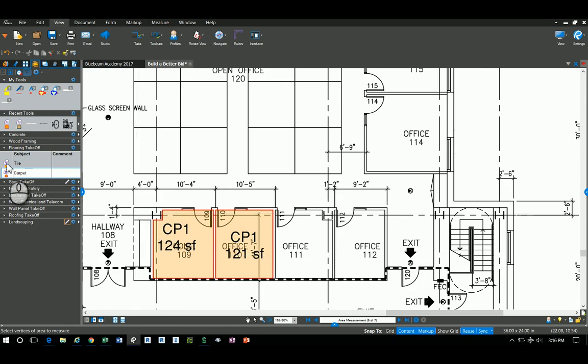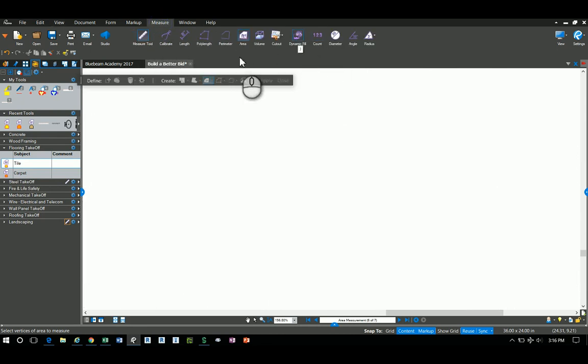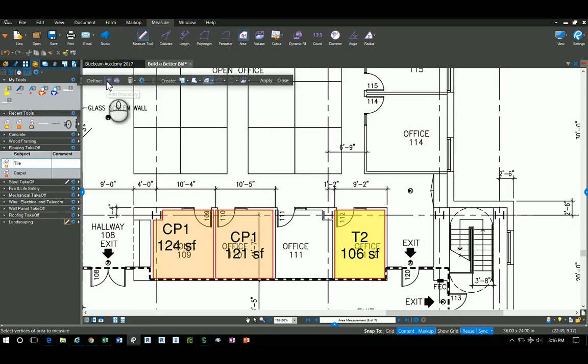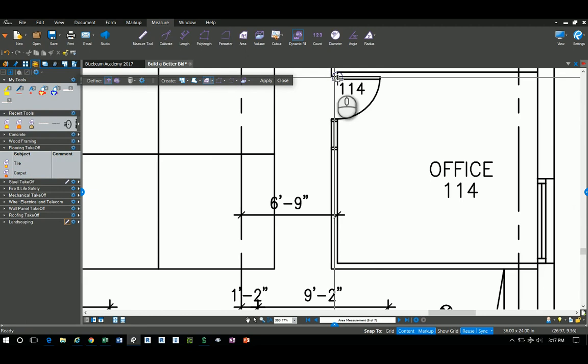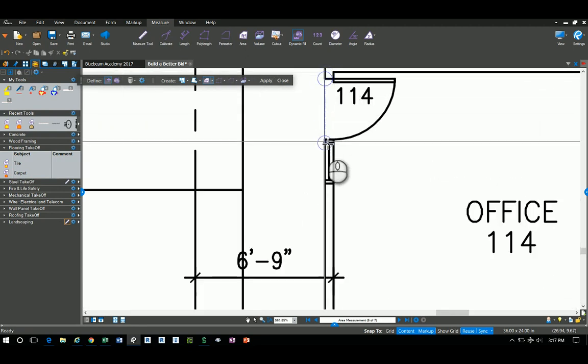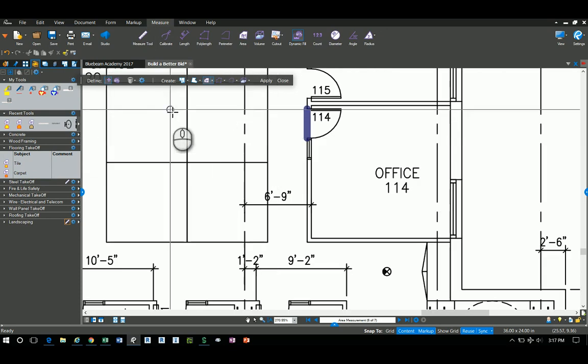Or you can come, let's do one more with tile. I'll come over here and just click and drag that. And then I'm going to show you the dynamic fill, which is the newer way of doing the area measurement that came out in 2017. I love this feature. So first, I'm just going to select a boundary. So I'm going to come in here and close off this door. And then I can pick on my paint bucket here. And I'm going to select my area.